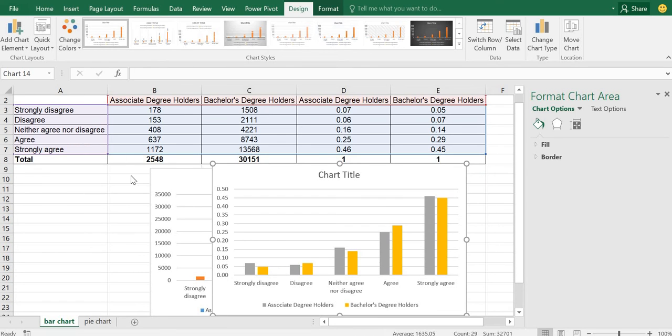Now that you have the correct comparative bar chart, you can format and design the bar chart according to your preferences. You can change the chart title to a suitable title. In this case, we are going to put: is education worth the cost.